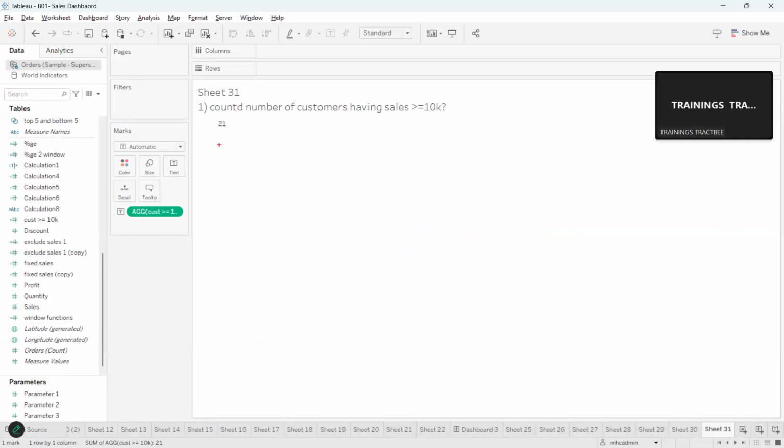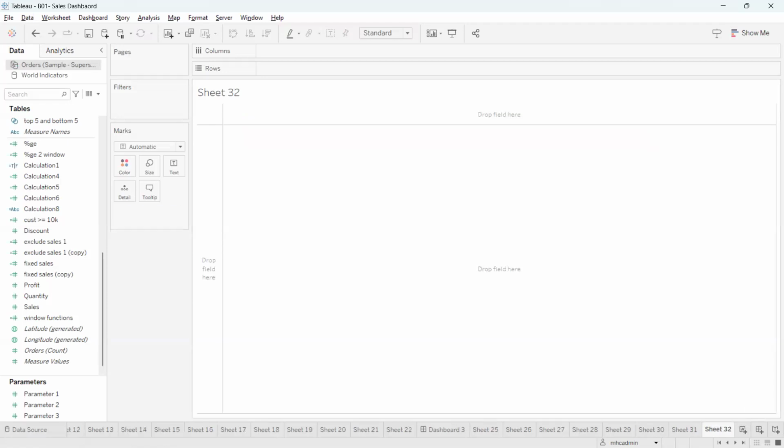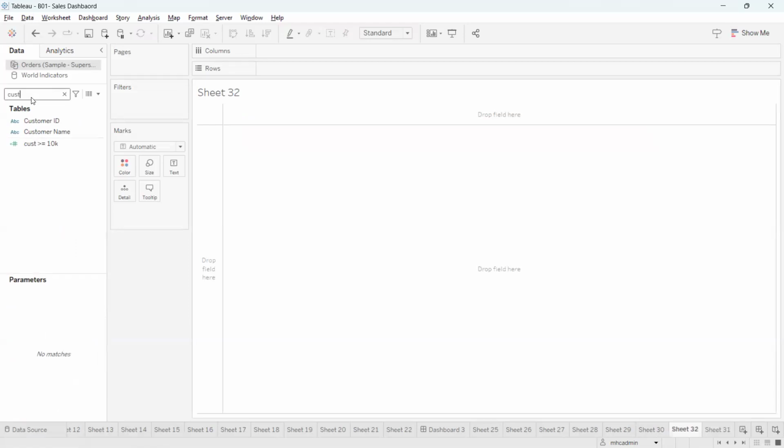So once you get this output, you have to validate whether this output is correct or not. You have to do the testing also against the database. So without going to the database, just take sheet 32. In this sheet 32, I will do manual testing. How to do manual testing?